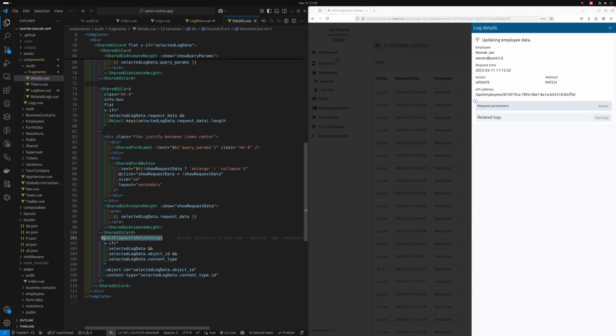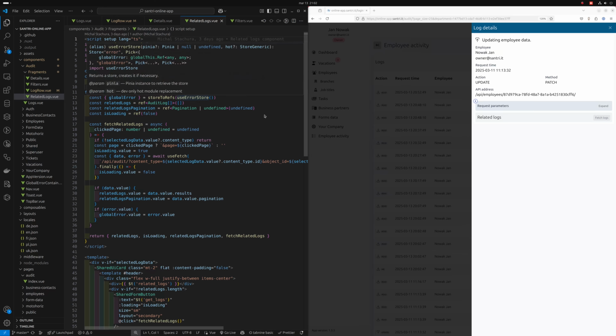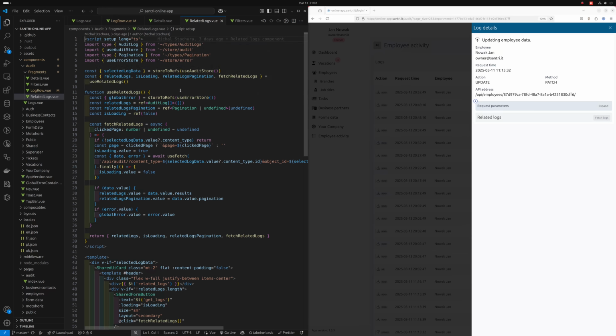Okay, let's now discuss the related logs component, in which I show the logs associated with an object. In this component, I define one main function called useRelatedLogs. Although I could simply define the variables related logs, pagination, is loading, or the function to fetch related logs in script setup, this solution improves code readability, so I often use it for longer scripts.